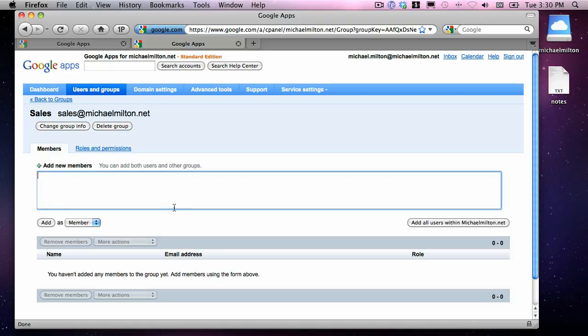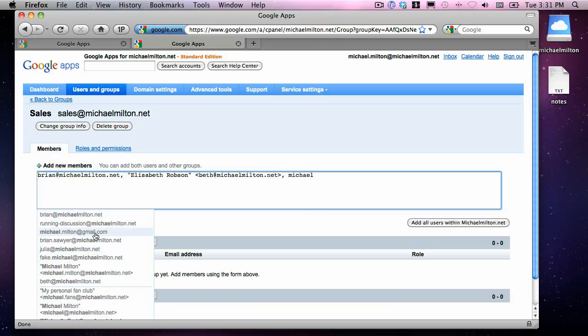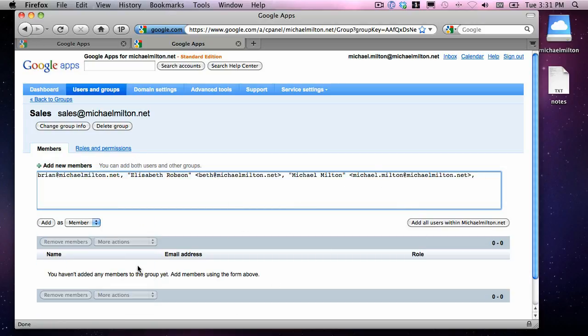And here I can add new members. I know that Brian Sawyer, Brian@michaelmilton.net, is a Google Apps user who's part of my domain. I know that Beth@michaelmilton.net is also part of that domain. So here I would list everyone who I wanted to be a part of the sales group. Let me just go ahead and add myself as well. There are so many different Michael Miltons. Yes, Michael Milton at michaelmilton.net. And basically I'll add all of these people as owners just to give them all complete access to the group.